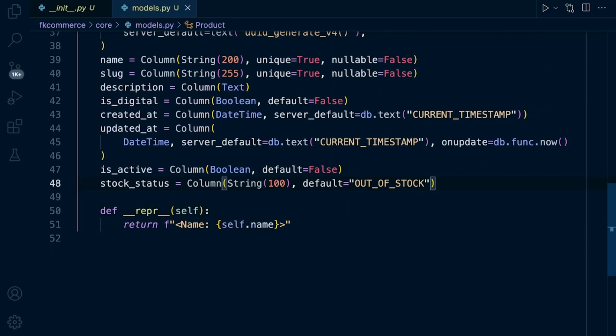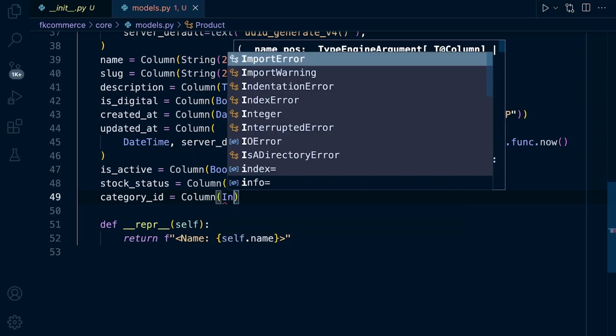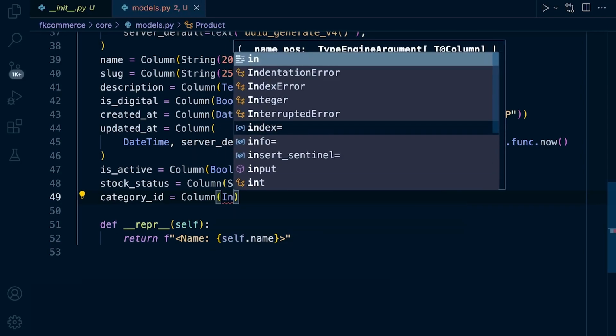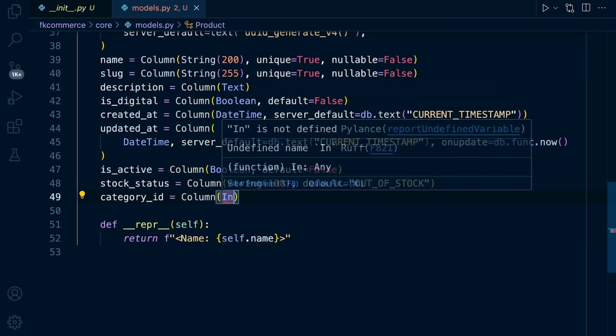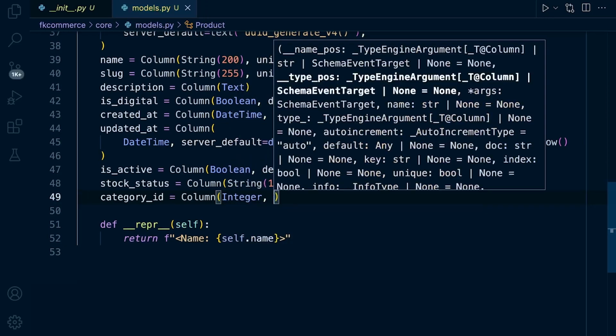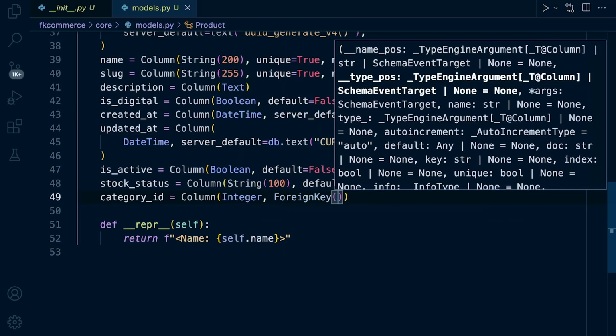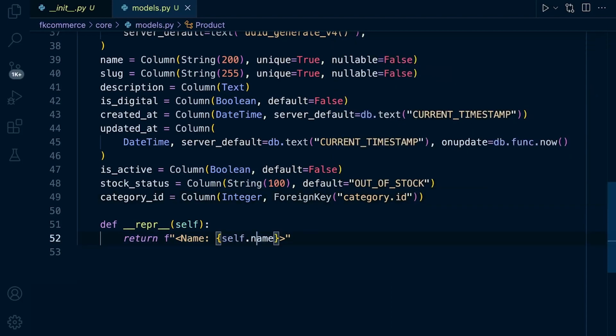So that's stock status. And then let's go for category. So now we need to create our foreign key to the category table like we did before. A new column is an integer. So here in the product table, we're going to store an integer, and that integer represents the ID of the category that we are associating our product to. So I'll explain that in a second. So integer. So this is going to be our foreign key again. And this is going to be a foreign key over to category.id. Okay, so the name of the table and then the field name, ID.